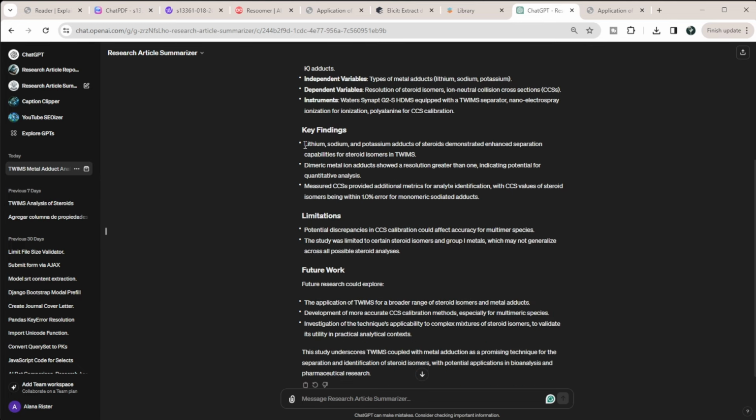The key findings: it found lithium, sodium, and potassium adducts of steroids demonstrated enhanced separation capabilities for steroid isomers in TWIMs. Dimeric metal ion adducts showed a resolution greater than 1, indicating potential for quantitative analysis. And then measured CCSs provide additional metrics for analyte identification, with CCS values of steroid isomers being within 1% for monomeric sodiated adducts. So it didn't talk about the increase for the dimers here.